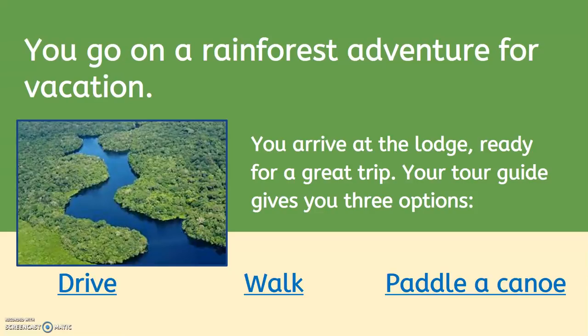Now remember, the reader is the main character. So the story always starts with you because it's talking to the reader. My story says, you go on a rainforest adventure for vacation. You arrive at the lodge ready for a great trip. Your tour guide gives you 3 options. You can drive, walk, or paddle a canoe. Now this is where it gets interactive because the reader can actually click on any of these choices. And whichever choice they click is going to change the direction their story takes.